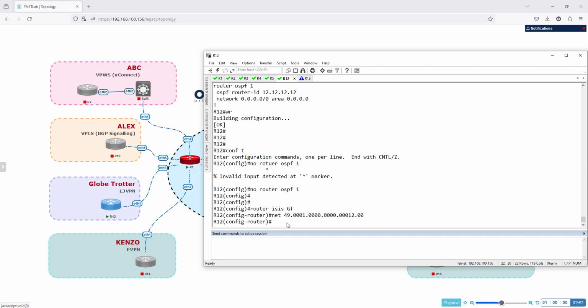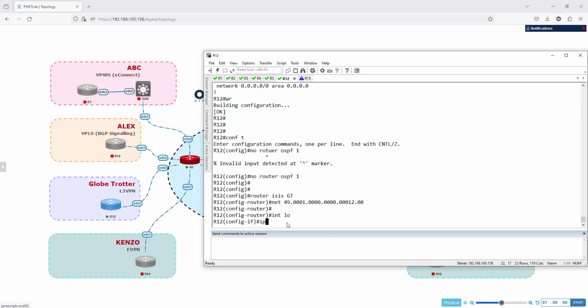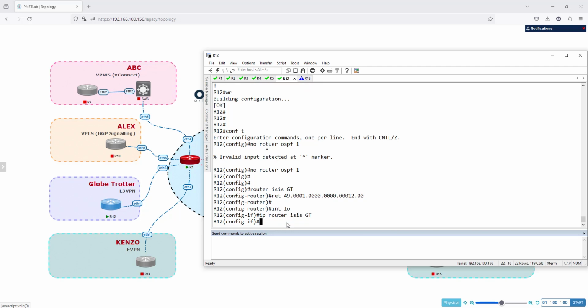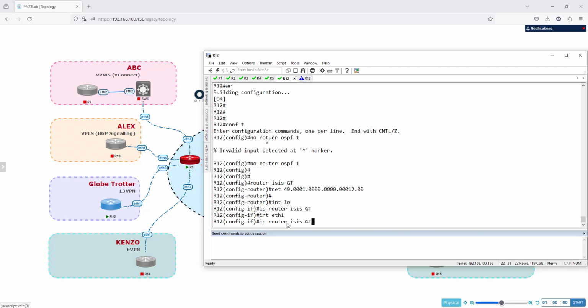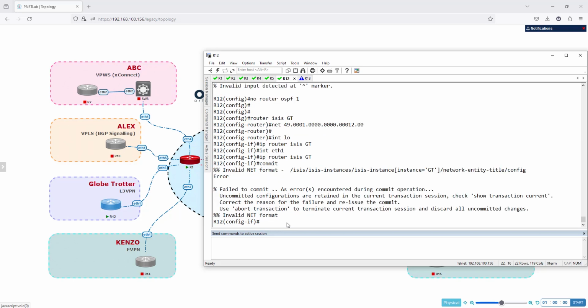Now, the interfaces which I'm going to have under this ISIS process is going to be interface loopback. So I'm going to say IP router ISIS GT. And interface each one, of course, the same thing. I'm going to say commit, and this is going to be done here.